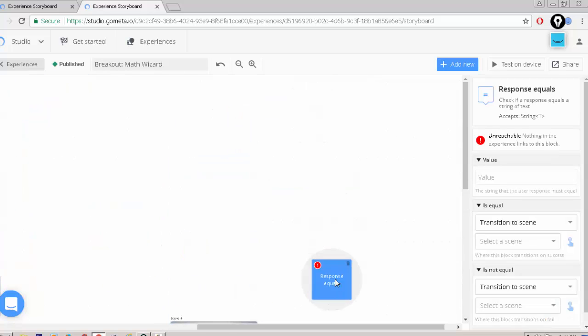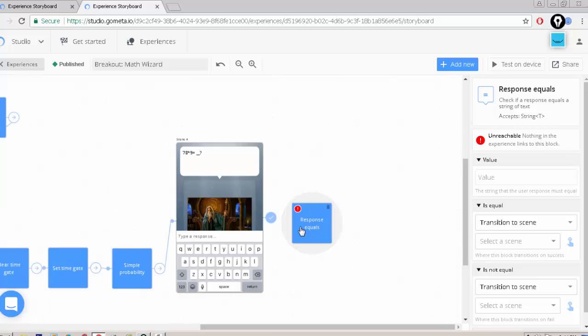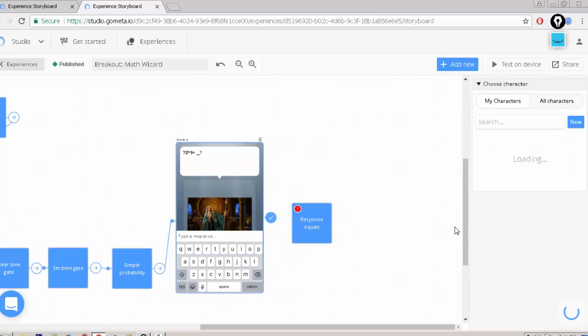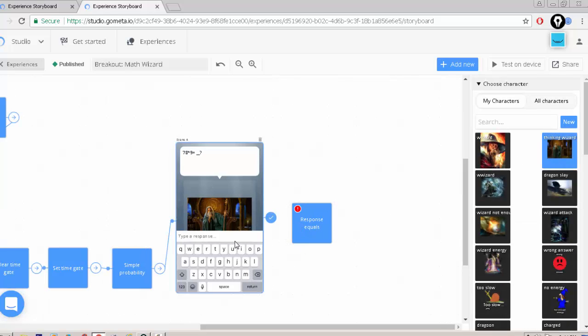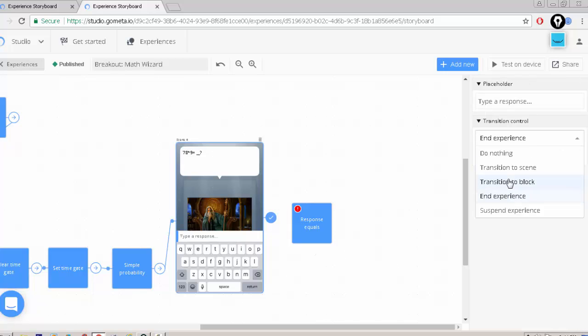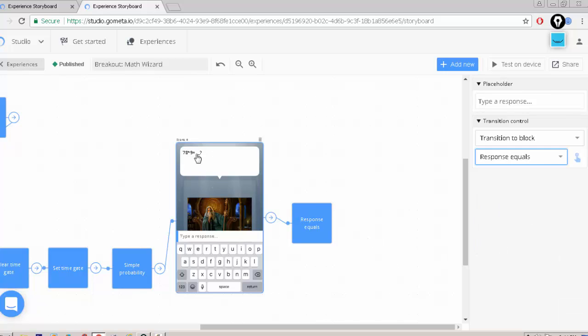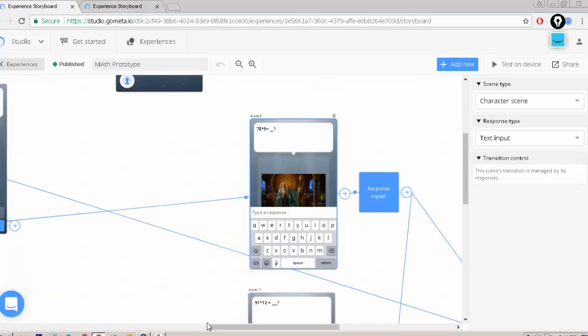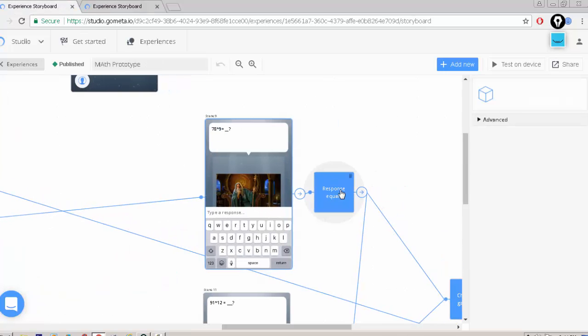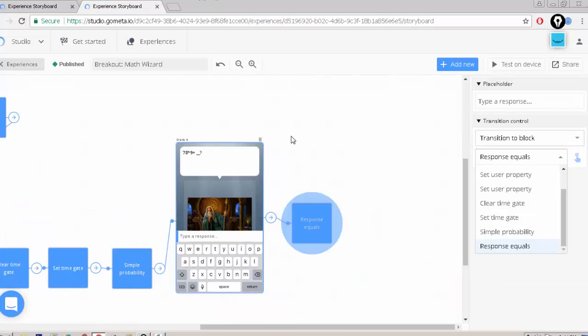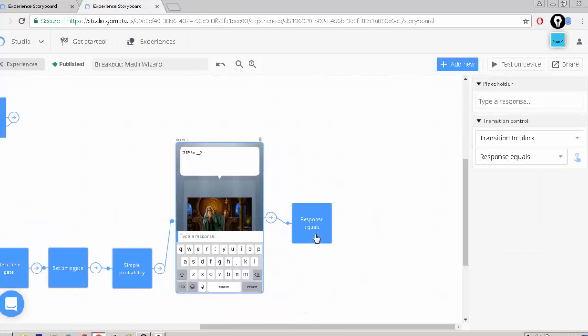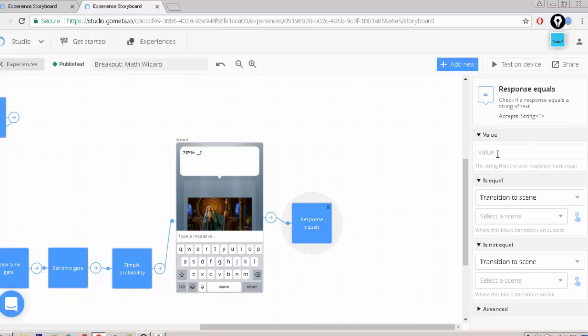This block here I'm gonna put there, then we're gonna link it. Link to block, transition to block, then response equals. So the answer is 72 if I'm not mistaken. There we have it, 72. I mean 702. So the response that they will be checking is 702. So that's the correct answer.